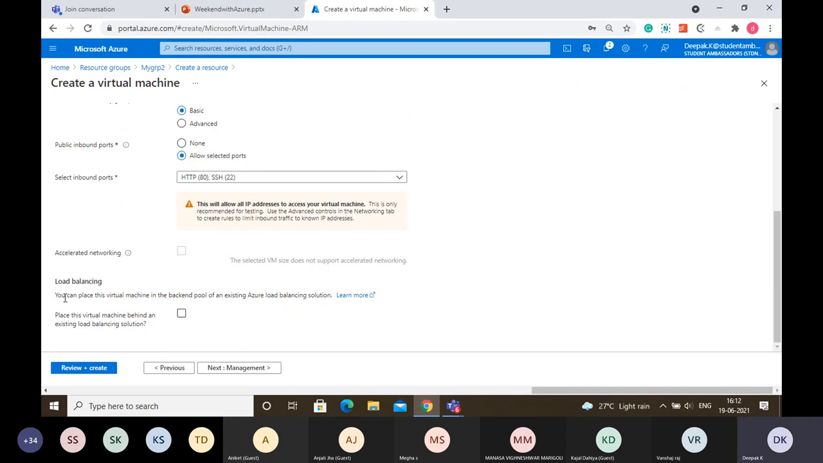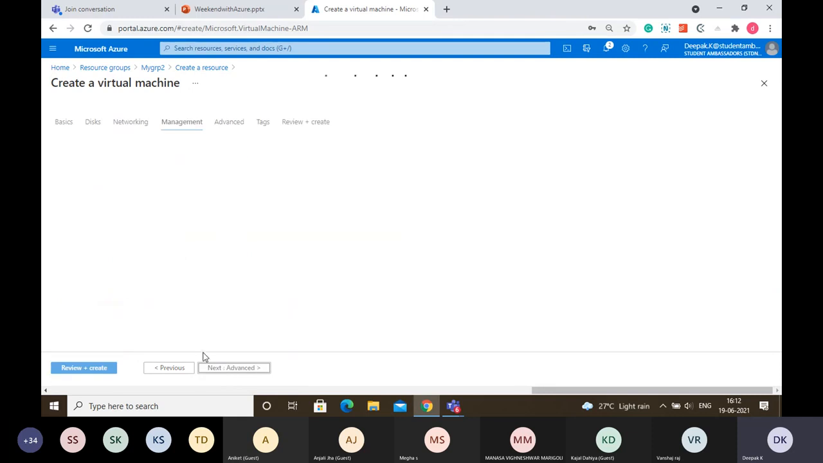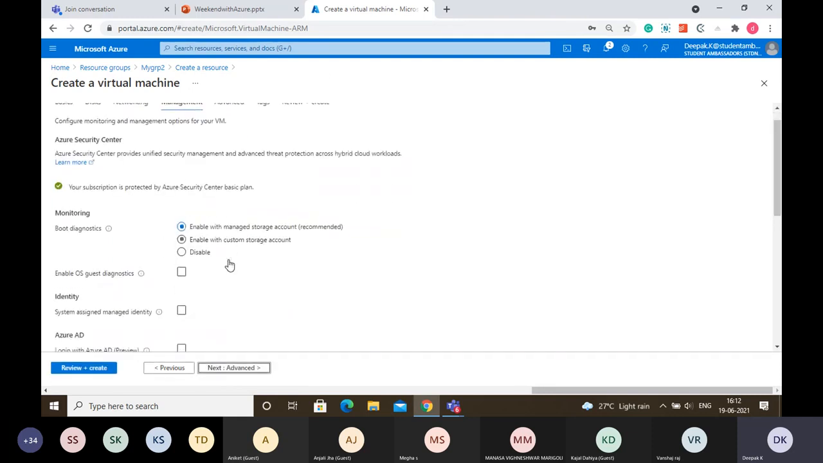They're asking, should we keep it behind load balancing? About load balancing and the practical of load balancing, we'll explain tomorrow. It's a beautiful concept. That's the main thing, it will be helpful for your project also if you create what we explain here. Now management, we don't want to do anything.